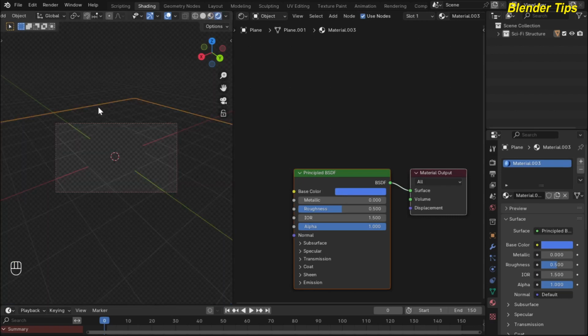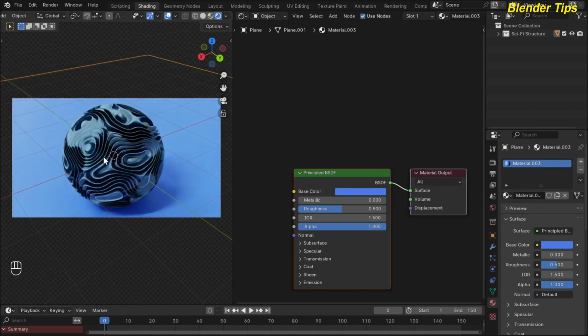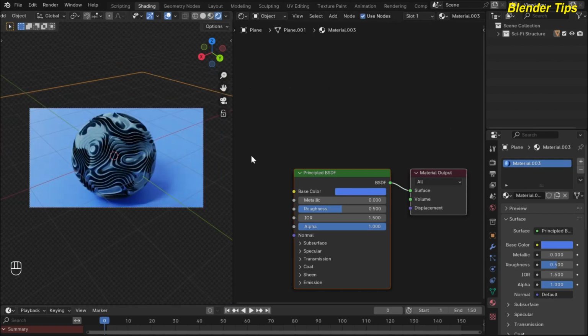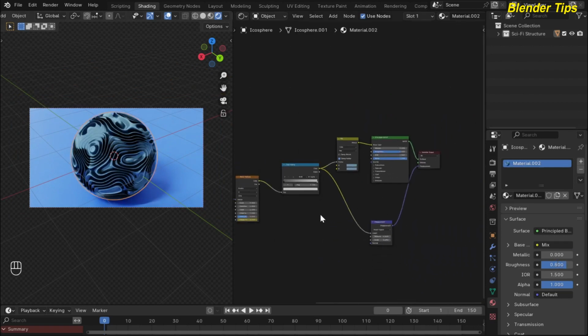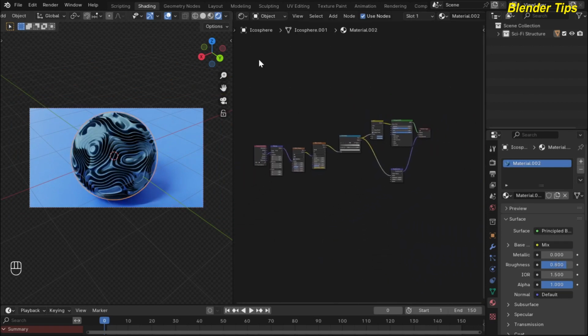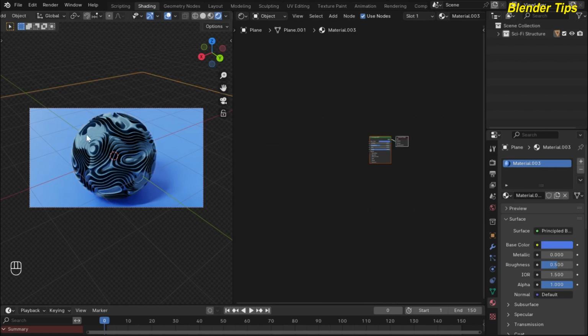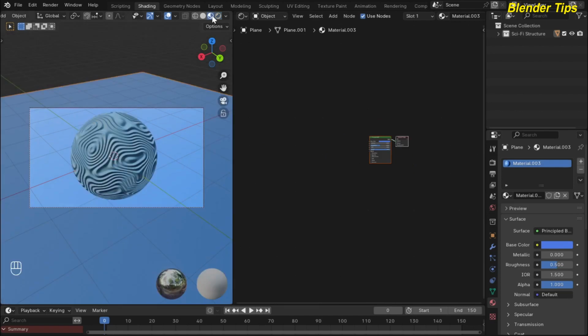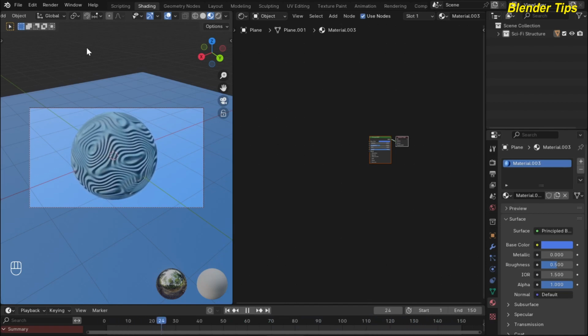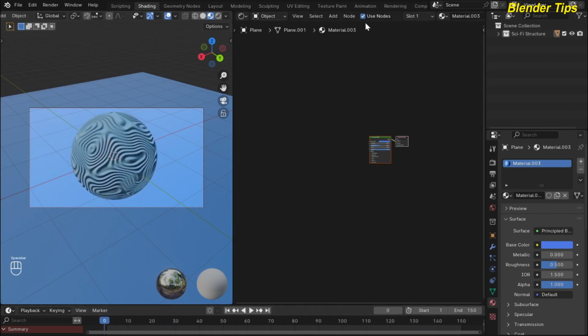Now back to the rendered view, and here you can see the nice wavy patterns with the help of the shader editor. If I run this simulation, the object is too heavy, and for that I enter into the material view. If I run this simulation, then you can see the nice wavy patterns with the help of the shader editor. And back to the rendered view.